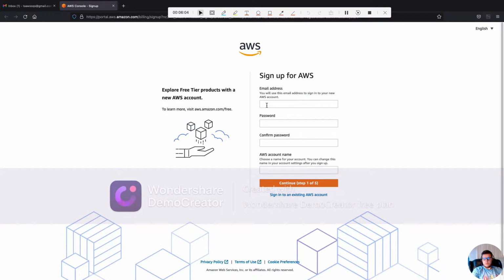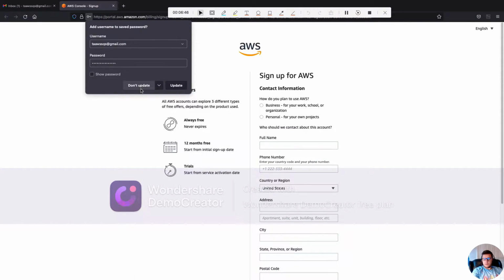The first thing when you navigate to this page, you need to enter your email, password, confirm password, and account name. So let's enter our email. Then we're going to enter a password, let's just use this one, and the AWS account name. We're just going to use TA AWS SQS. Click continue to the next step.